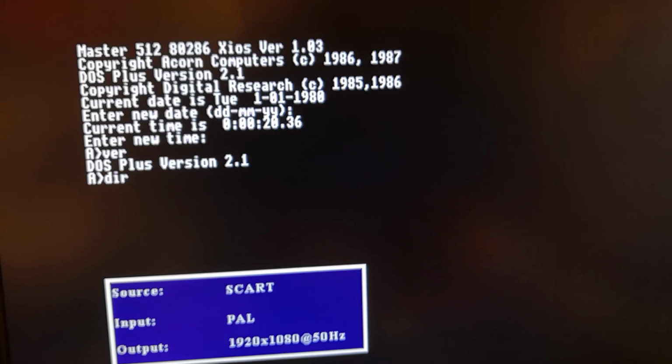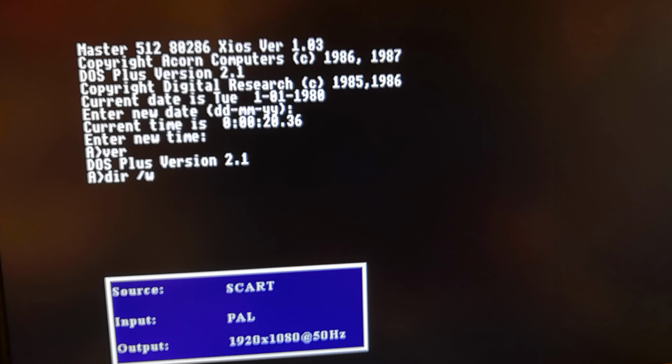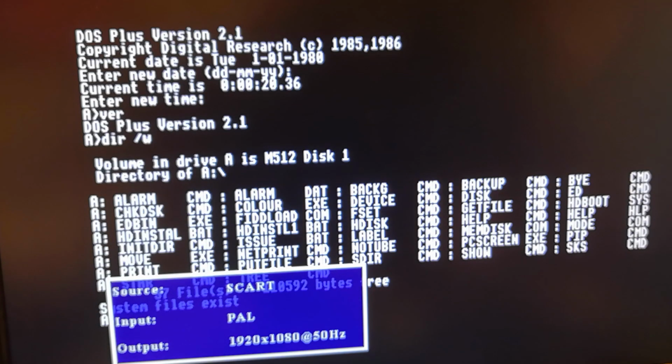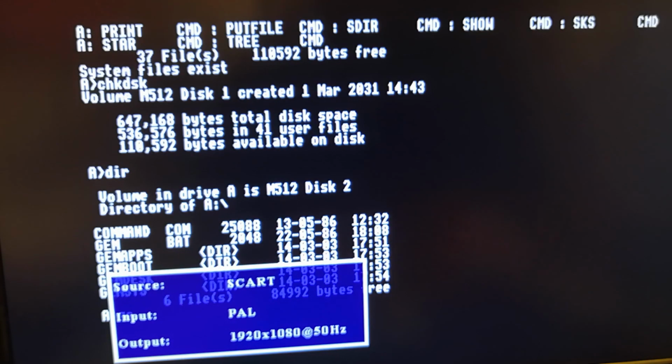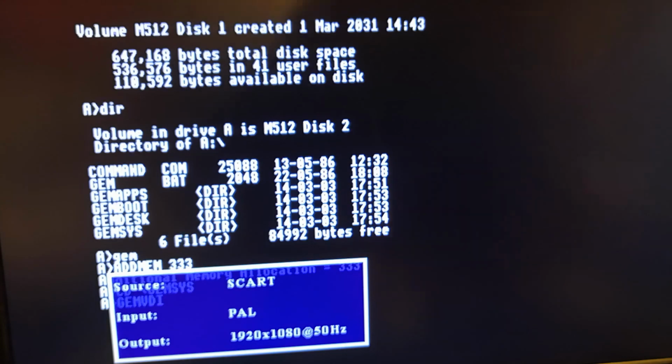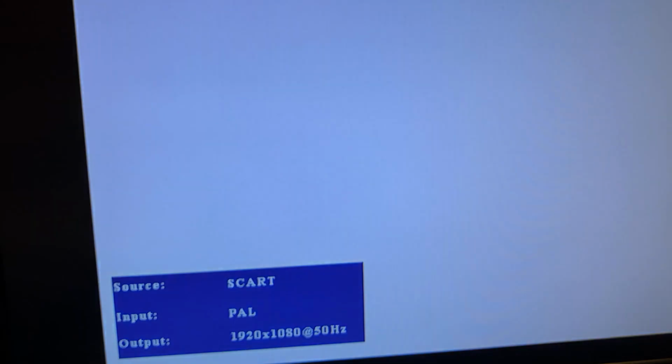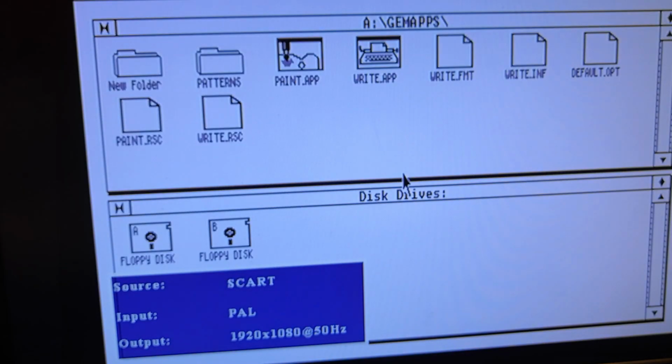And what is DOS Plus? Well, it's a DOS compatible operating system. This now thinks it's a PC running on a 286. Are there any Atari ST owners out there? This looks slightly familiar if you ever owned one.